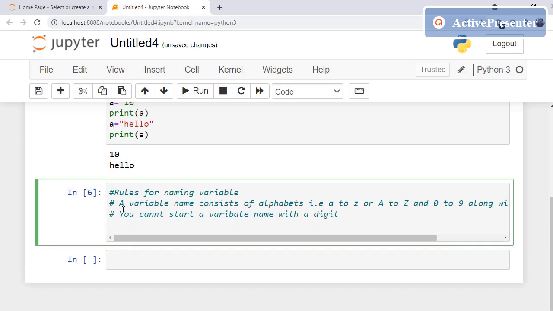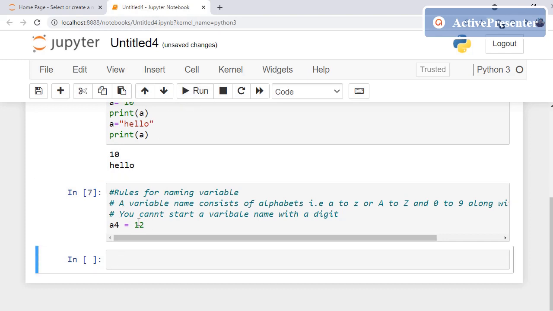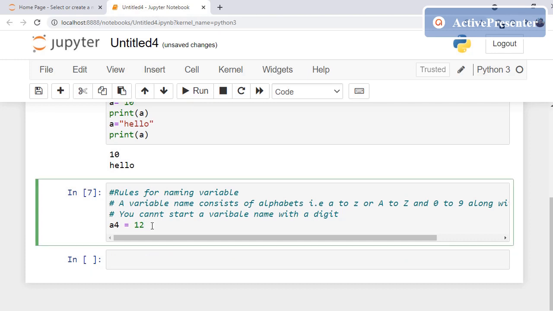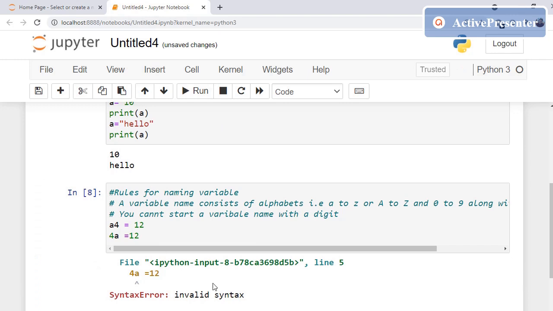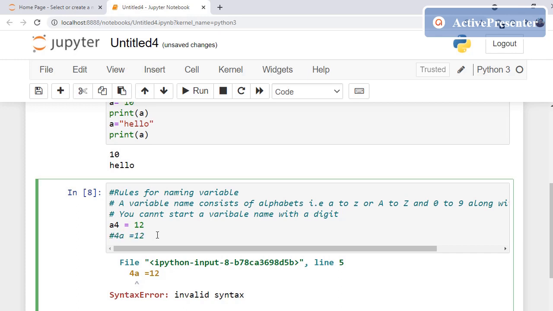Okay, let us just check that. If I write, let's say, A4, simple A4, as a variable equal to, let's say, 12, and run this, there is no error. But if I change this and write 4a equals 12, then what is happening? This is showing invalid syntax. So you cannot start a variable name with a digit. So this is wrong.